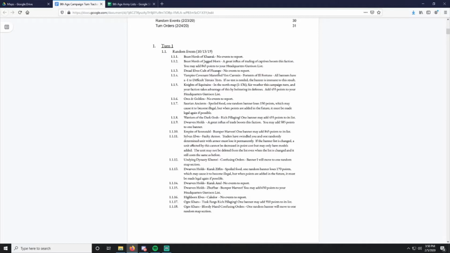Dread Elves, Cult of Pleasure, no events to report. Vampire Covenant, Manfred Van Karstein: Portents of Ill Fortune. All banners have -1 to difficult terrain tests. If no test is needed, the banner is immune to this result. What that means is, on the map, if you're trying to cross a stream or river where there's no bridge, you have to take a difficult terrain test. Or if you're trying to move through mountain terrain where you're not playing dwarves or infernal dwarves, you have to take a difficult terrain test. That difficult terrain test, I think, is you just roll a d6.